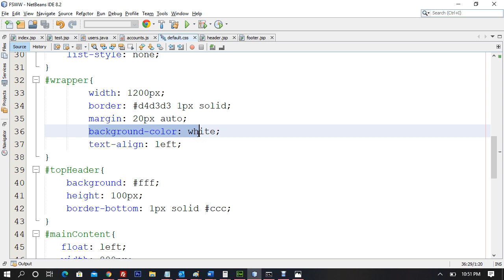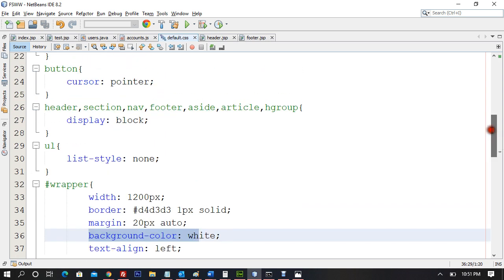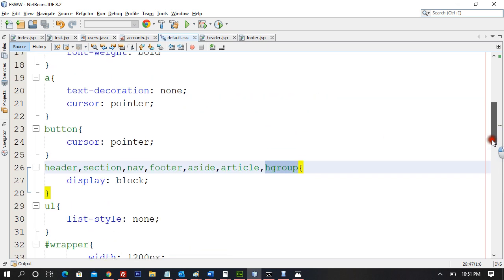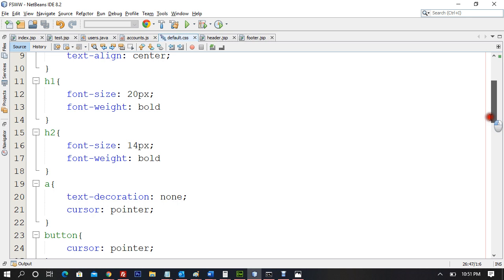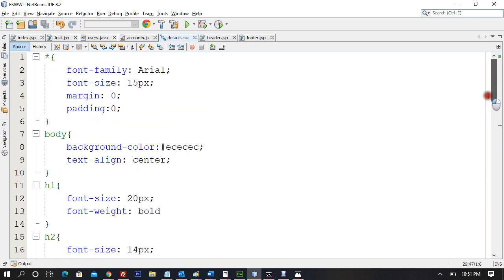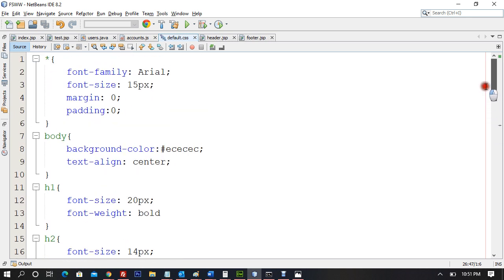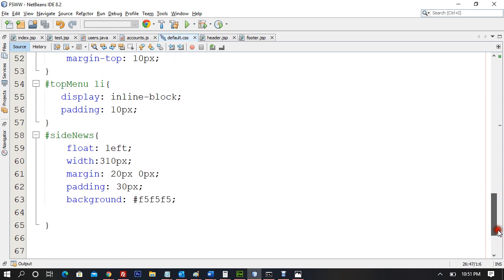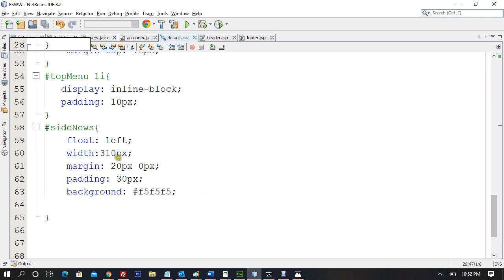So now everything is fine, and then everything is displayed as block, which is header, section, navigation, footer, aside, and we still have article and hgroup. Everything is fine. A is also there, H1, H2 is also there, and body is also there, font size and margin is also done. Now we have this problem of side news.